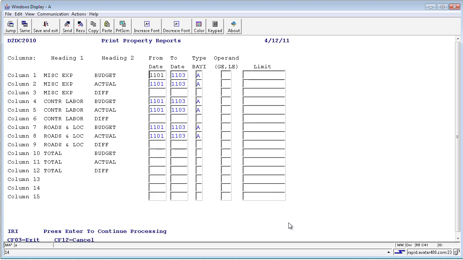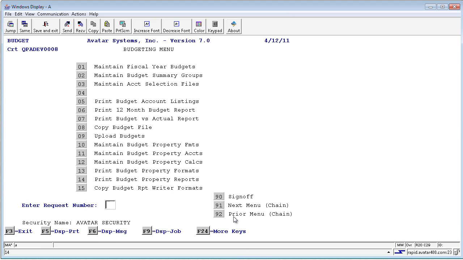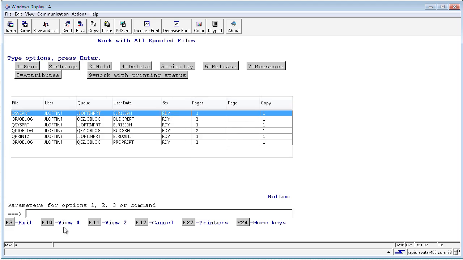I'm going to press enter. I could change dates here if I need to. I don't, so I'm just going to press enter again. So let's go look at that report.